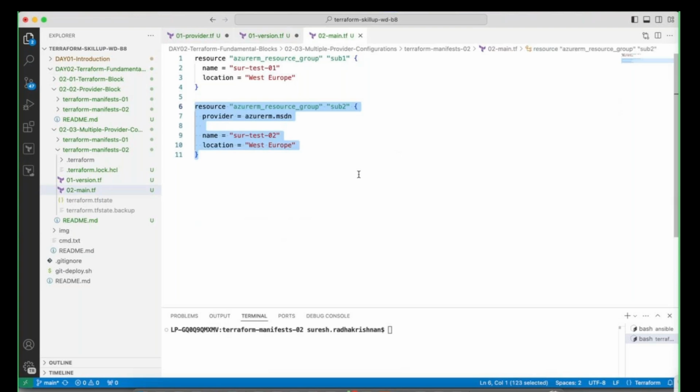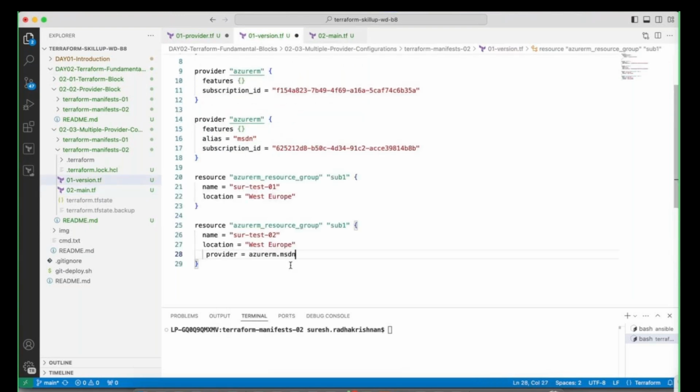Oh, provider, sorry, provider. Okay, provider. So this one we need to mention. Here we are specifically mentioning, hey, this specific resource should look for this specific resource block, not for the default resource block. Now, what will this resource block do?